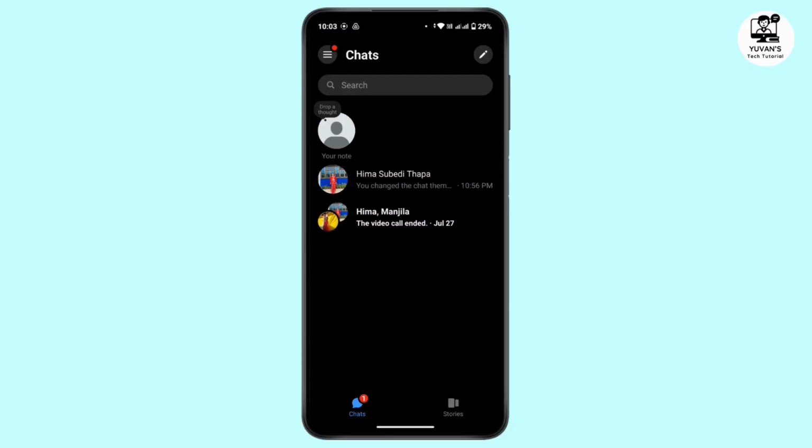If you have already opened up the Messenger and you want to mirror the camera on Messenger video call, unfortunately Messenger doesn't have that direct feature to mirror camera on Messenger video call. However, there are some alternative ways that you can do it.